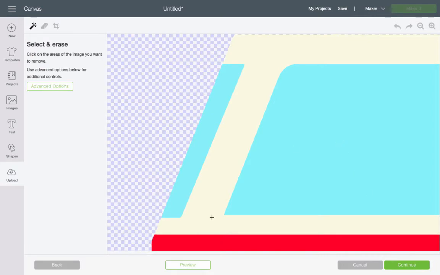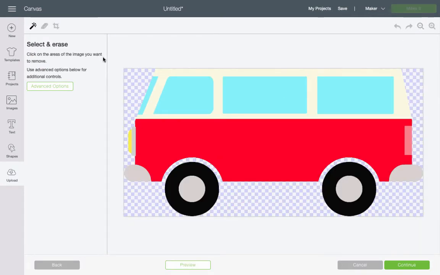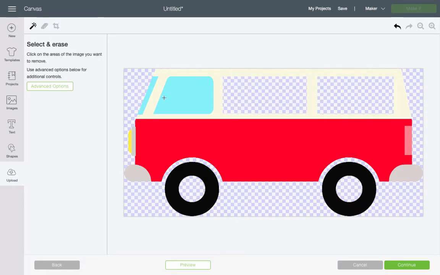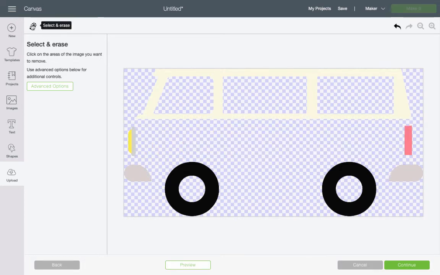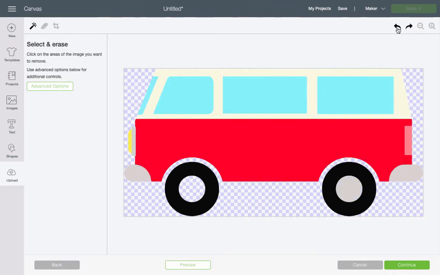When you click continue, it's going to take you to this page. And this is where you can clean up. Let's say you don't have a transparent background, or you want to remove the inside of the tires, or you want to remove the windows. You can click on different sections and it will delete that. We're going to click undo and go back. And then another thing you can do is erase certain parts. Let's say there was a little dot there that you didn't want. You could erase that. Okay, so when you're done cleaning up your image, you're going to click continue.